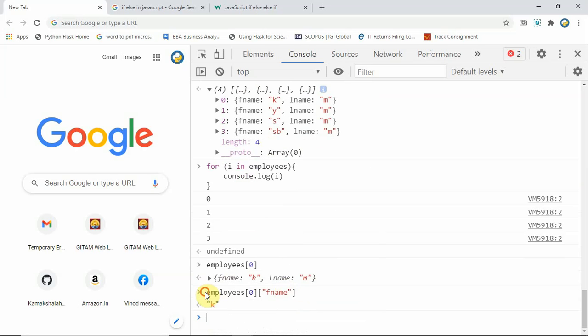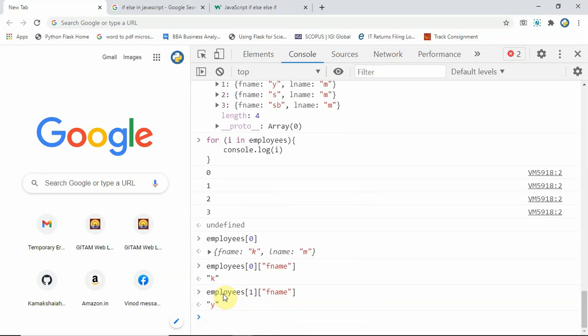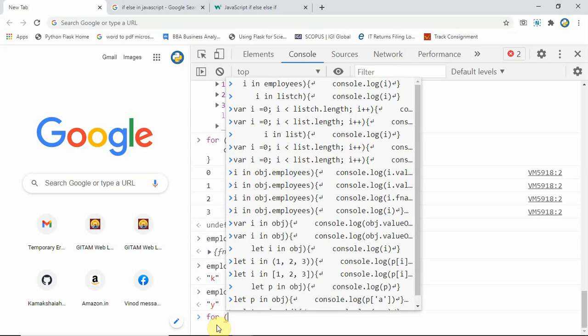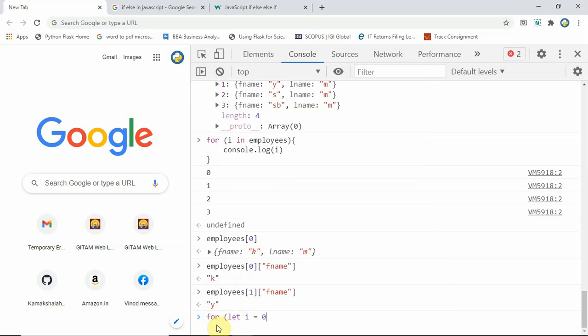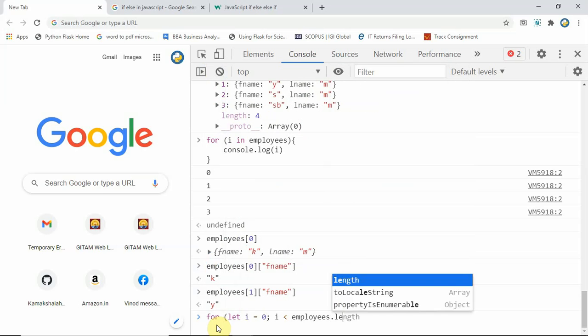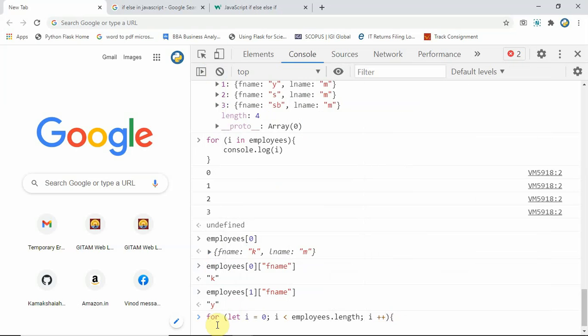Suppose instead of 0, I put 1, that is going to retrieve the data from the second object, right or not? So if we can iterate this number, it is possible for us to go for let i is equal to 0, i less than employees.length, i plus plus. Now let me start the block.